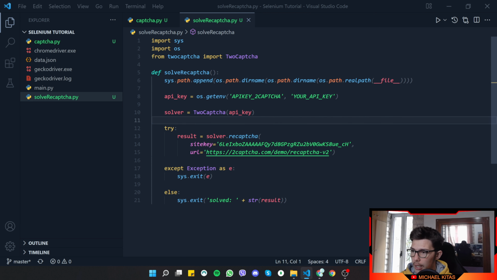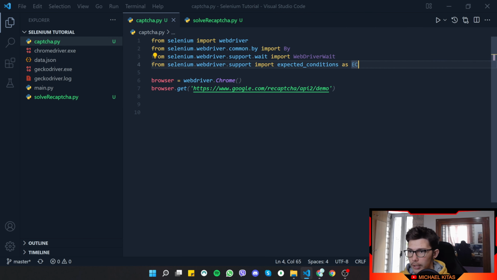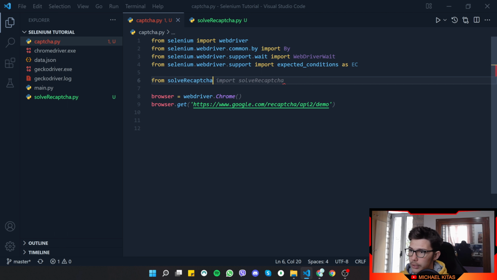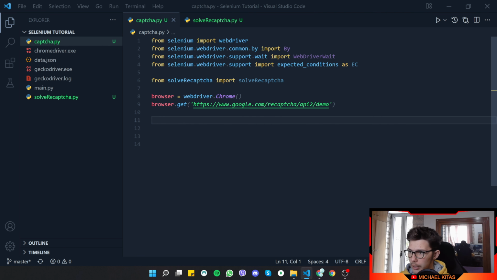And now let's figure out what we will do with this one right here. What we can do is get some parameters. So the site key and URL can be dynamic, and let's replace this with the site key variable, and same for the URL. There we go. Now what we can do is import that functionality. So from import solve reCAPTCHA, there we go.